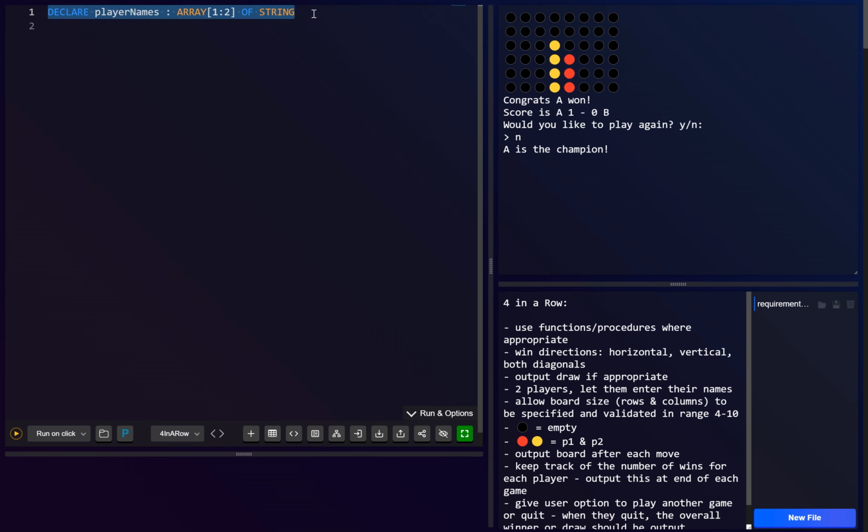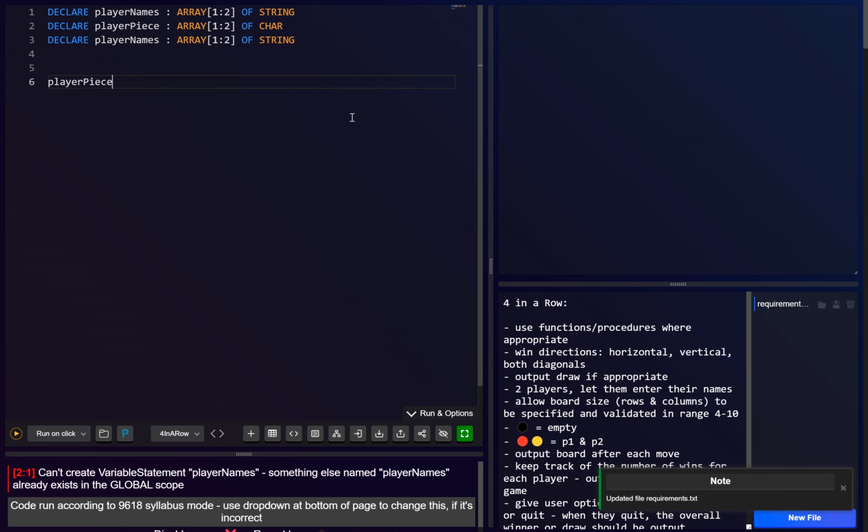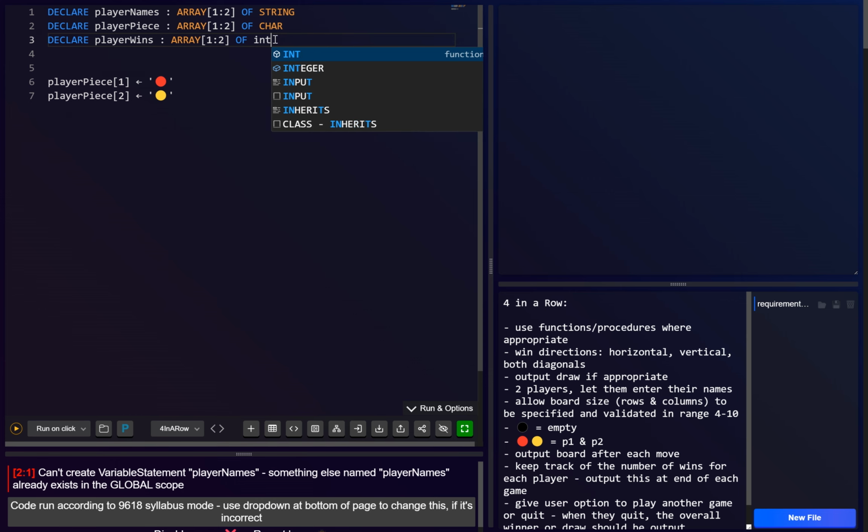Now I'm just going to copy that a couple of times, and here let's go maybe player piece, and I think here we can just go char, and when I say piece, I just mean this red and yellow. I'm just going to copy that because I probably will just assign these here. So let's go player piece, 1, and let's assign that red one. Then let's copy that player piece, go 2, and right here we'll paste that yellow one. Okay, and then the last one, let's go maybe player wins. Again, that's going to be of integer.